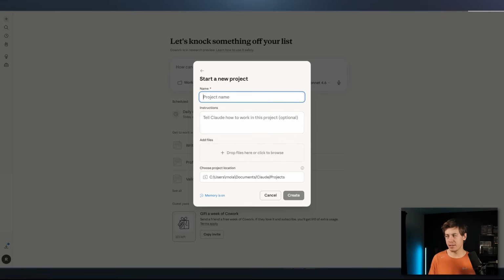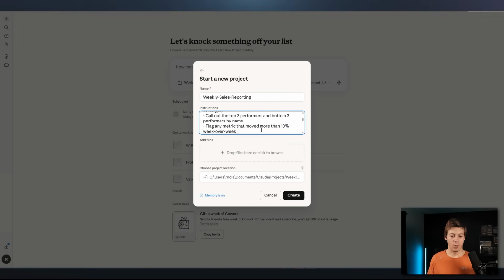And what I need to do is select a specific name for this project. What we're going to do is a weekly sales report. So I'm going to go over here and say weekly sales reporting. And then you have a section for instructions. You can think of this as like a Claude MD file. And I'm just going to put my instructions directly over here. I'll show you the basics of what I put in this file. Obviously, you can add in as detailed instructions as you want or as little.